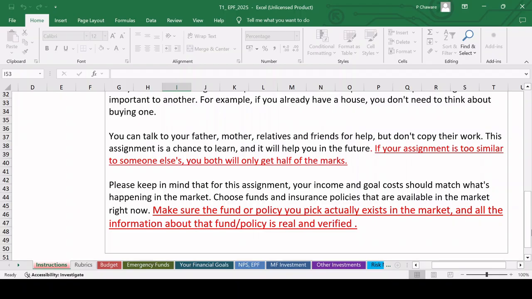Then the second instruction is to use real data. For example, if you are selecting a mutual fund or an insurance policy, choose one that actually exists in the market. Check official websites for correct returns, premiums and interest rates. Do not guess or write imaginary numbers. This is very important. Whatever you are mentioning should exist in the market. So with this, let's start with the assignment.